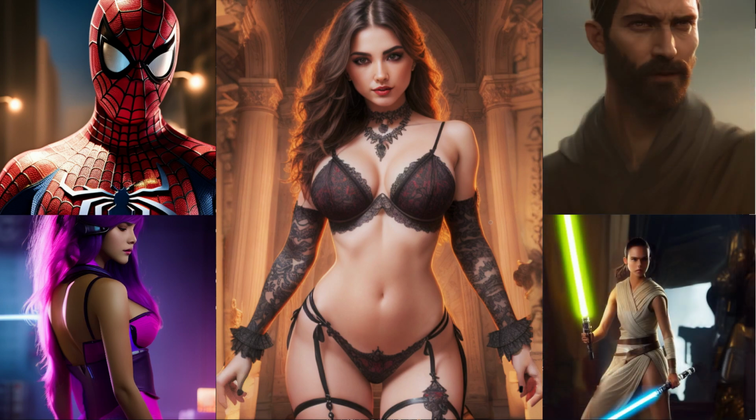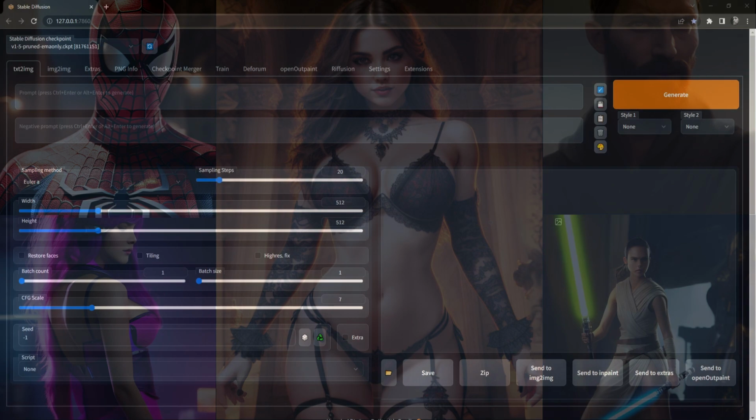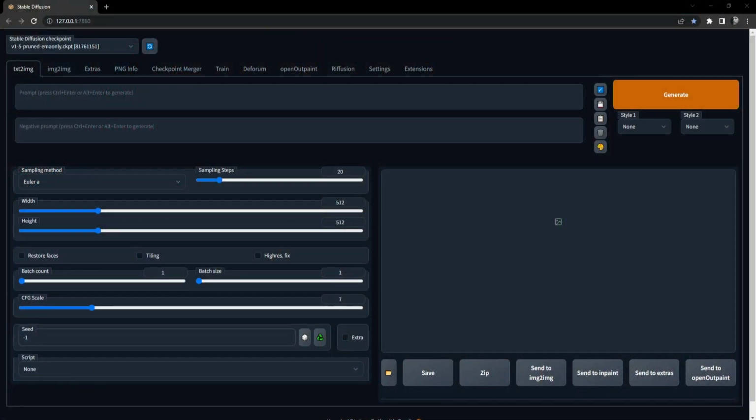Another thing to mention is that all of the things you're going to learn here are going to work in any Stable Diffusion workspace. So even if you're using a Colab or this web UI or any other workspace that runs Stable Diffusion, you're going to see most of these settings, so all of this knowledge will be relevant.